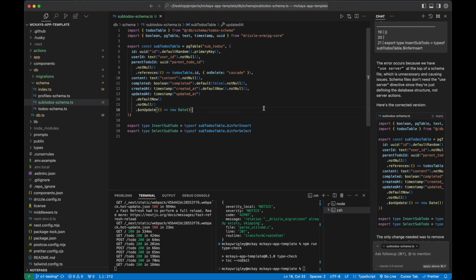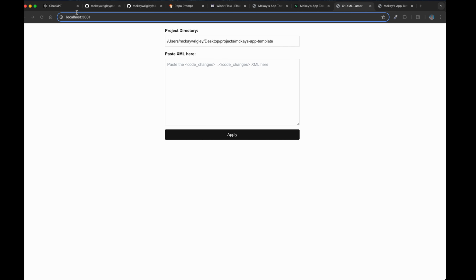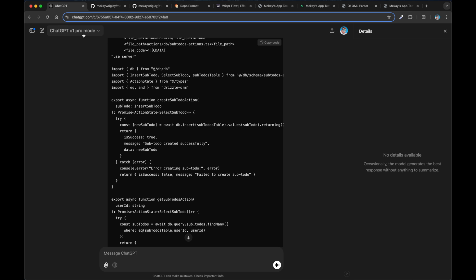So the reason I wanted to film this is that this is the fastest way I've been able to come up with to get reliable results that can one-shot, or kind of 80 to 90% shot, these entire feature requests. You can even chain these and ask for multiple features at once. And I'm telling you guys, this model is absolutely crazy. O1 Pro mode is pretty insane.